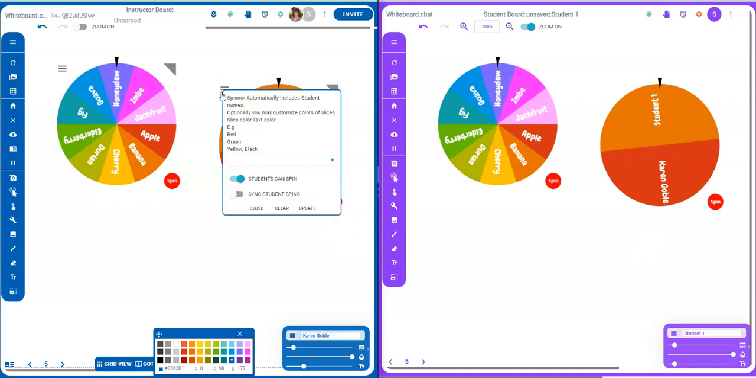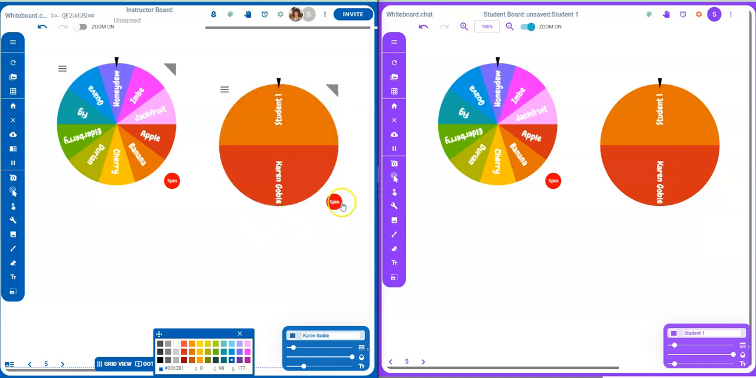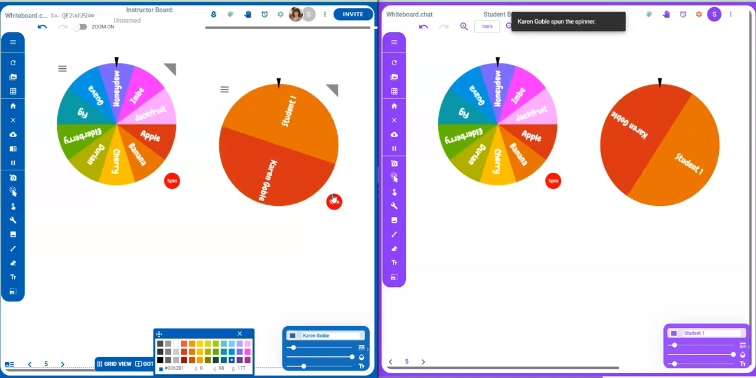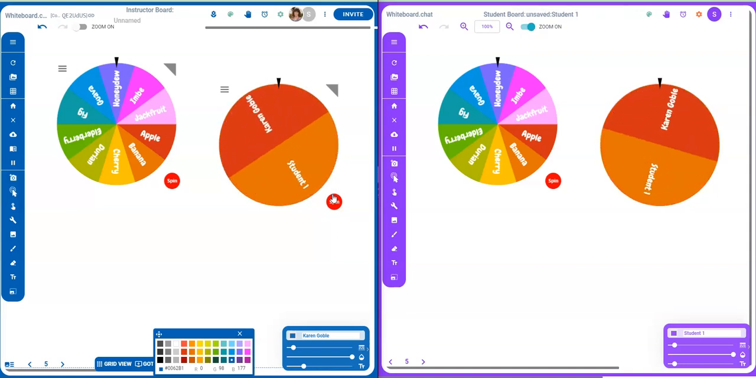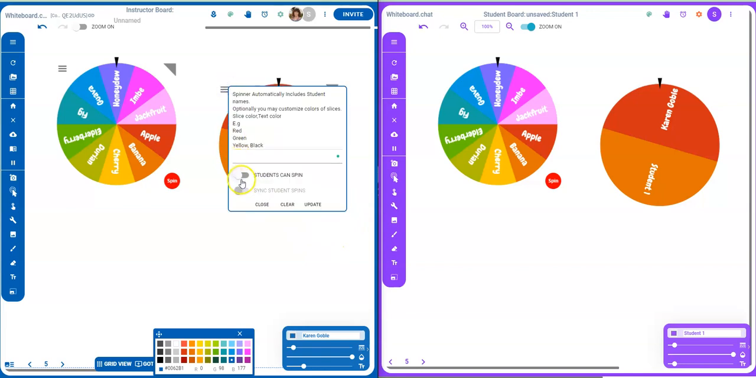I can change this. So right now it has students can spin, but I could put a spinner on here and update that, and now you notice the spin button is gone from the student side. So now I can spin it. The students can watch who I'm selecting, but they're not able to spin. Okay, that's one thing you can do.